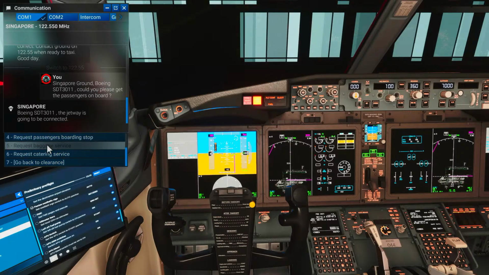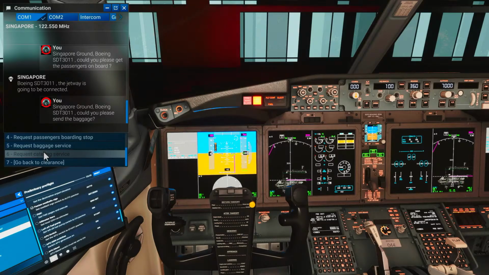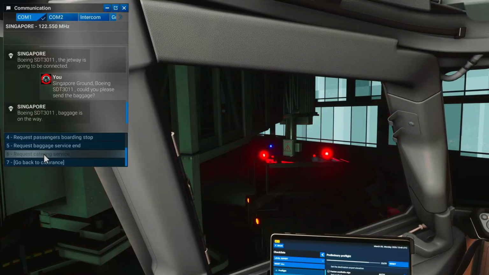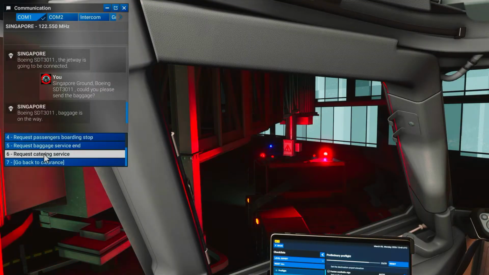Need baggage service, and then obviously catering as well. Singapore ground, Boeing Sierra Delta Tango Tree 011. Could you please send the baggage? Boeing Sierra Delta Tango Tree 011. Baggage is on the way. And we'll get catering.